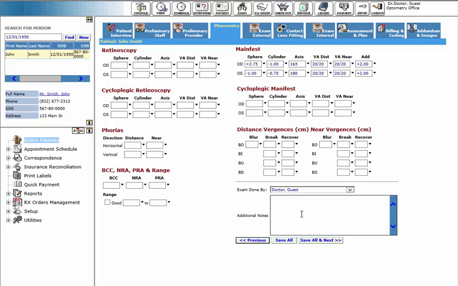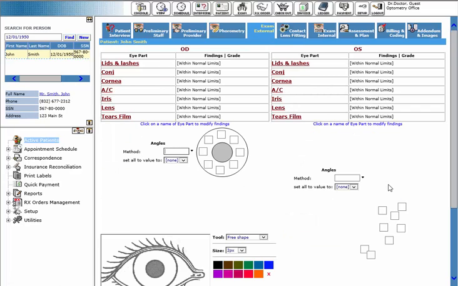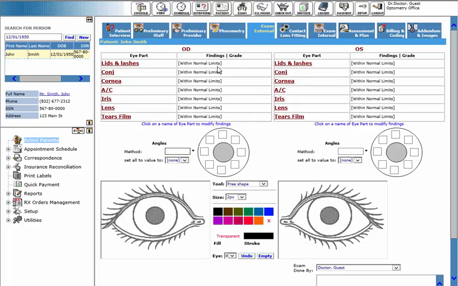And you can also put any kind of notes that you need to into the notes page here. And again, you can save this box by hitting save all, or you can go to the next page. It will automatically save the information for you. This is the external exam page.